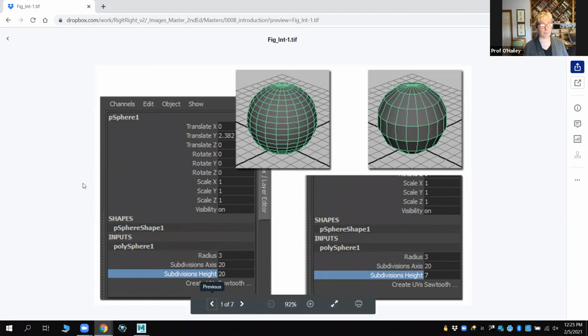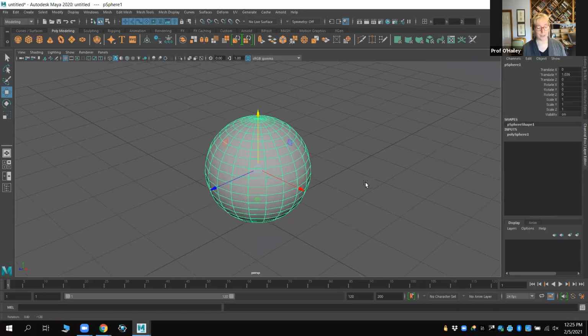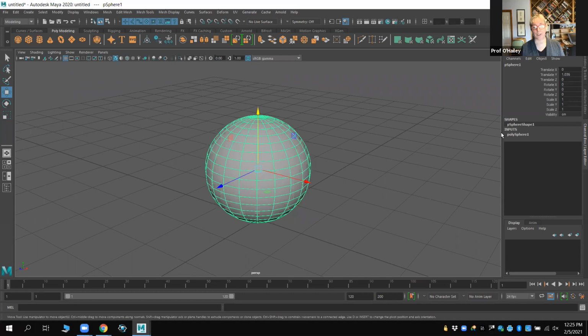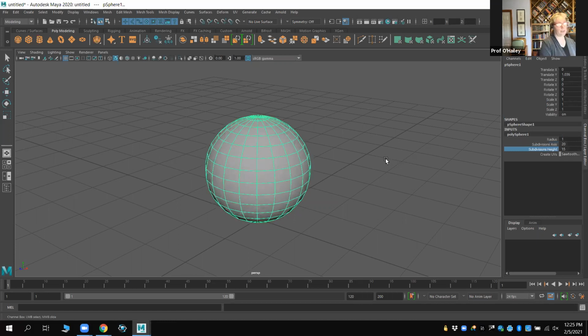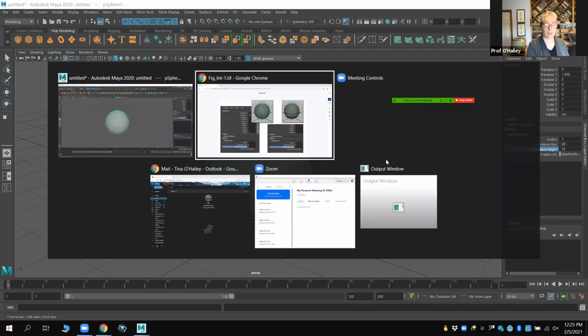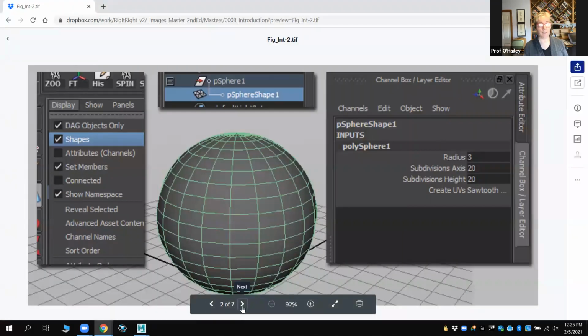So here's an image from the book where we see a sphere, and down here we can see the subdivision height that actually changes the ball itself. Let me just show you here in Maya. You probably know this. If you grab a sphere, open up that shape node, and we can adjust these. And that's perfectly cool. Now we need to understand how to get to that shape node and where to find it. The first thing we want to do is learn how to look under the hood.